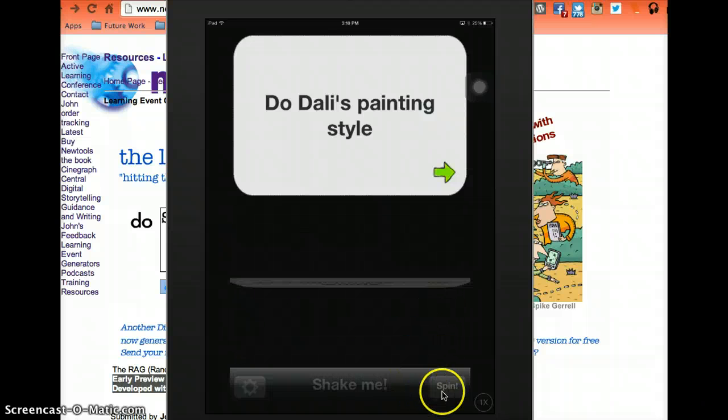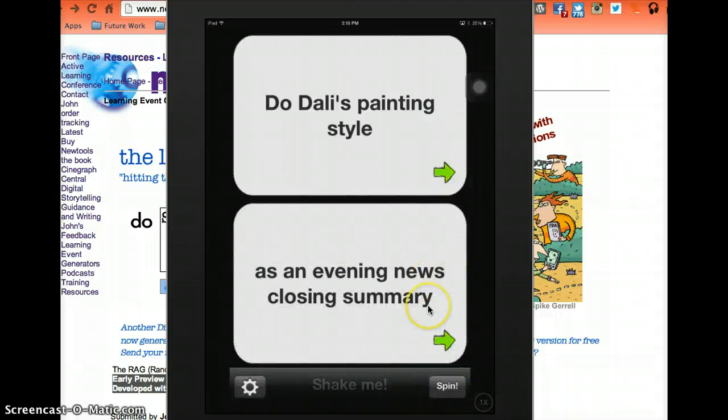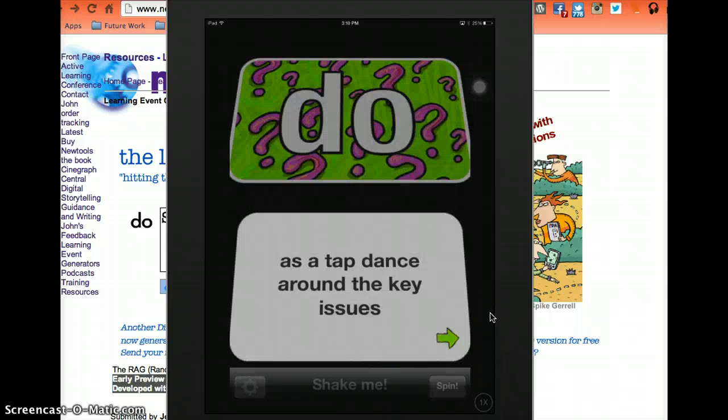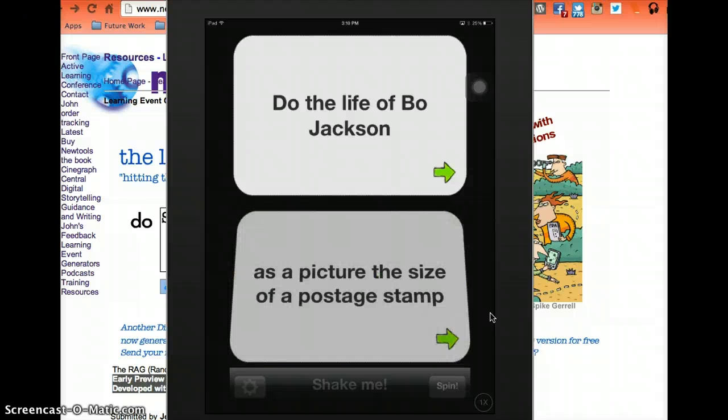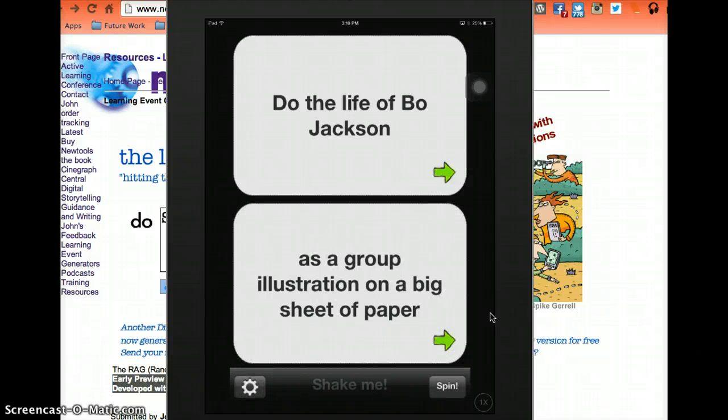I'm going to pick a topic and then it's going to give me a way to demonstrate my understanding. So I'm in art class, talking about Dali's painting style. Well, how can I explain that or give information about that as an evening news closing summary? It's a very creative, thinking outside of the box way that could motivate students to really jump in and do something different. Do the life of Bo Jackson as a group illustration on a big sheet of paper. That could be really cool for a bunch of boys. Bo Jackson is a baseball player, I think.